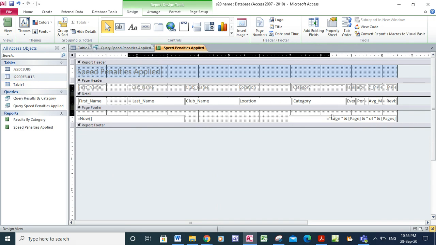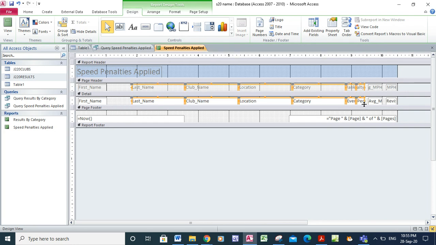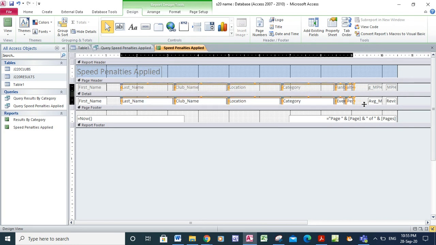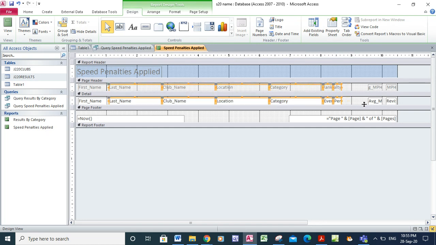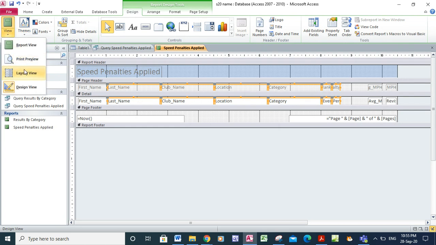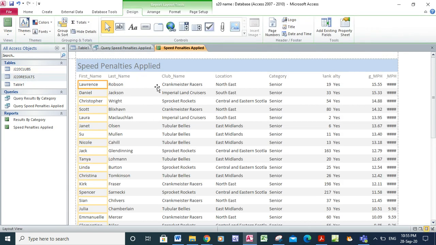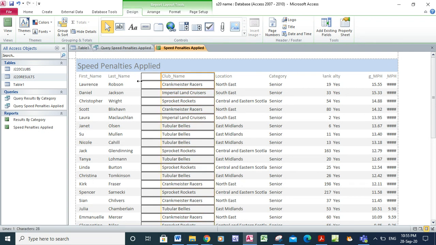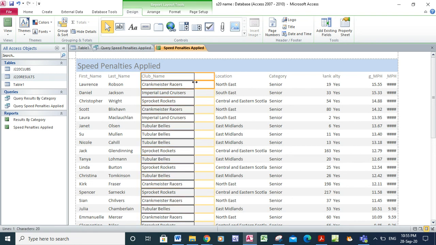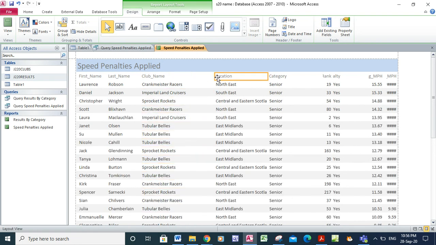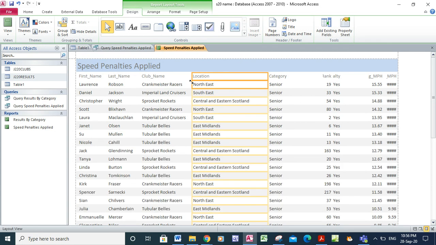Okay. So I'm going to select everything. Use the left mouse button or left arrow key. I'll move this here. Again, I'm going to check in the layout view. Okay, this is fine. Last name, there is enough space. Club name, I'll select. I'm doing this so that I can make some space here to make all the fields visible.